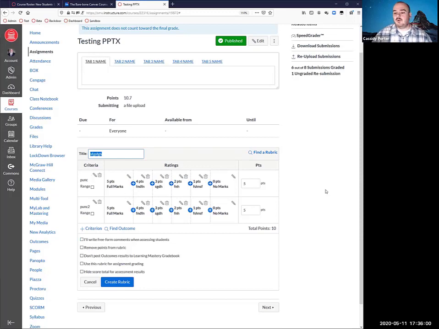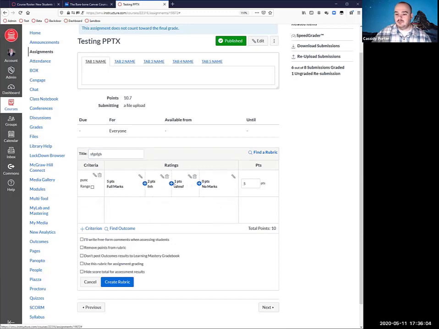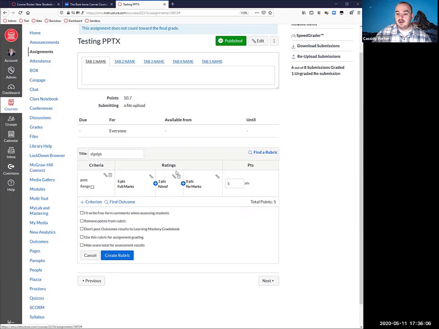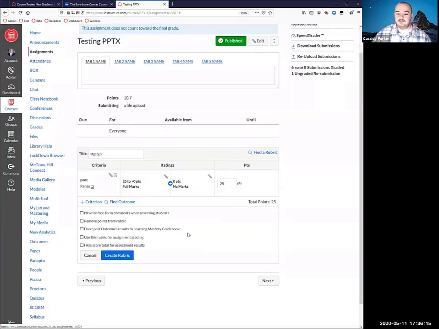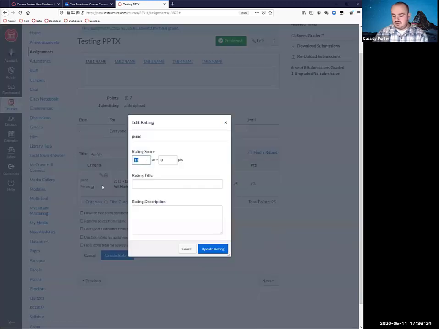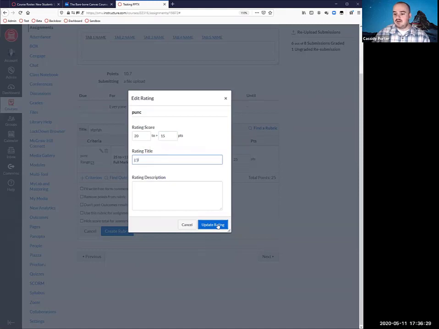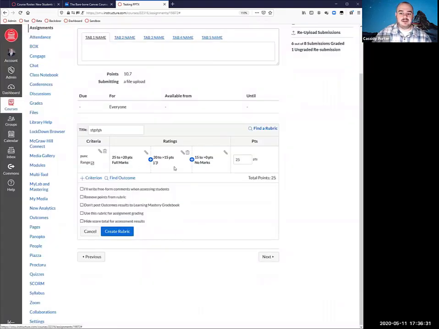But let's say you have 25 points and you don't want to put them all in there. You could cheat and choose range, and you've got basically 25 to 0. Now, you wouldn't want to do 25 to 0 because that's not very informative to a student. But let's say you wanted to do 20 to 25. So if I choose 20 to 15, put in some kind of title. So now I've got more manageable ranges.